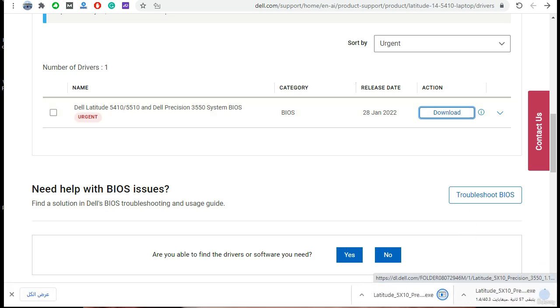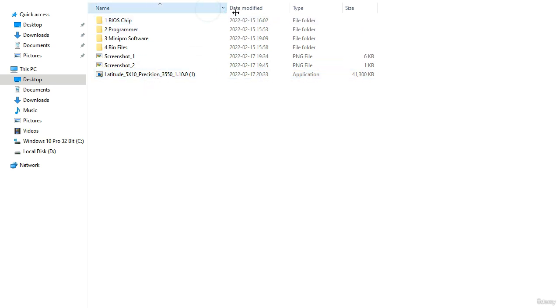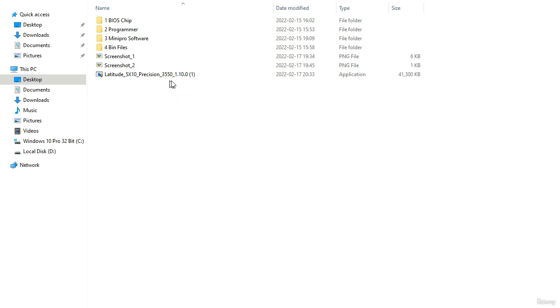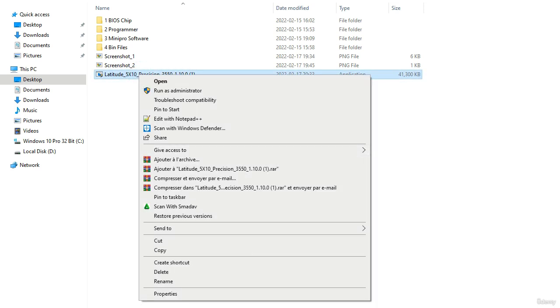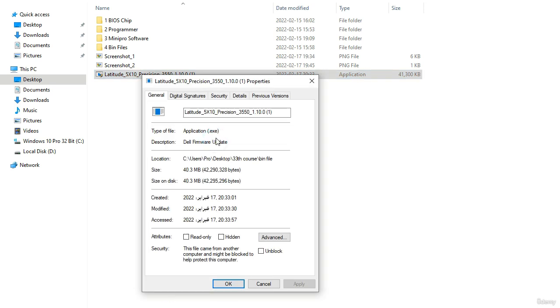So here, as you can see, the download has started. This is the file that I downloaded from the Dell website. Let's extend here. This is the application, so let's check its properties. As you see, here we have an exe, meaning an executable file.